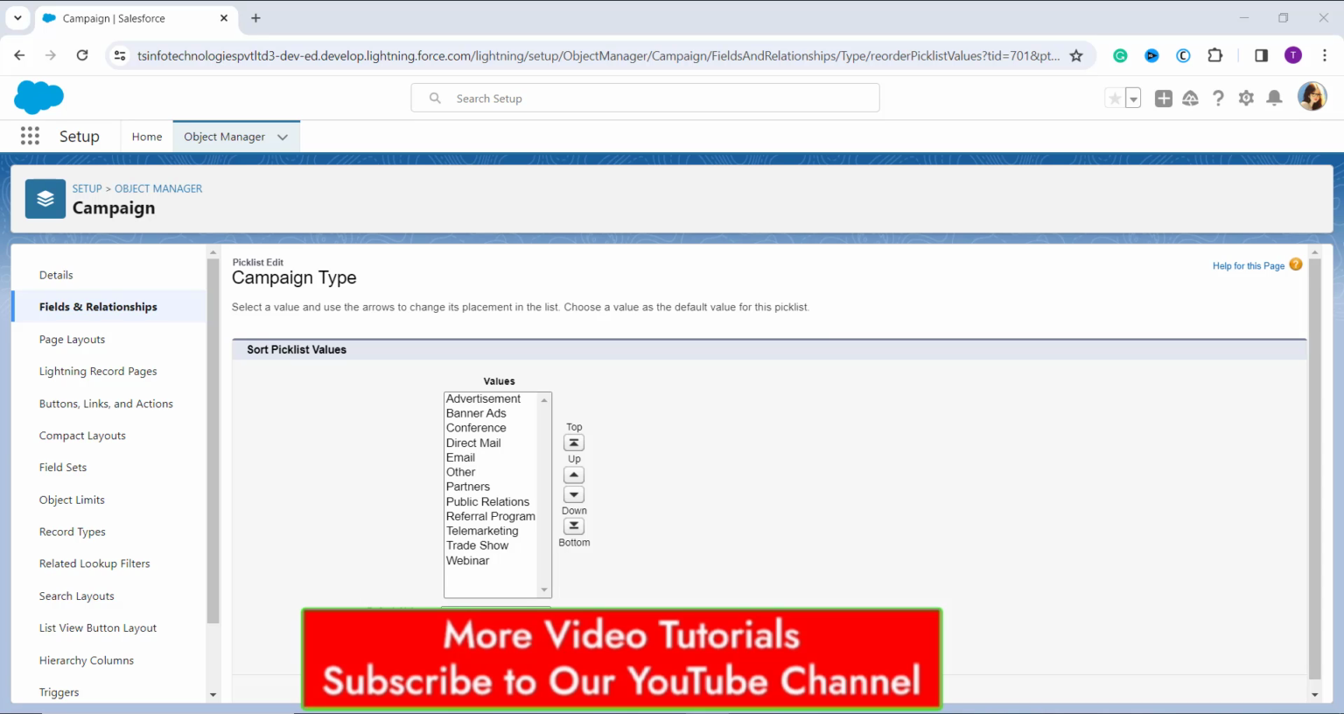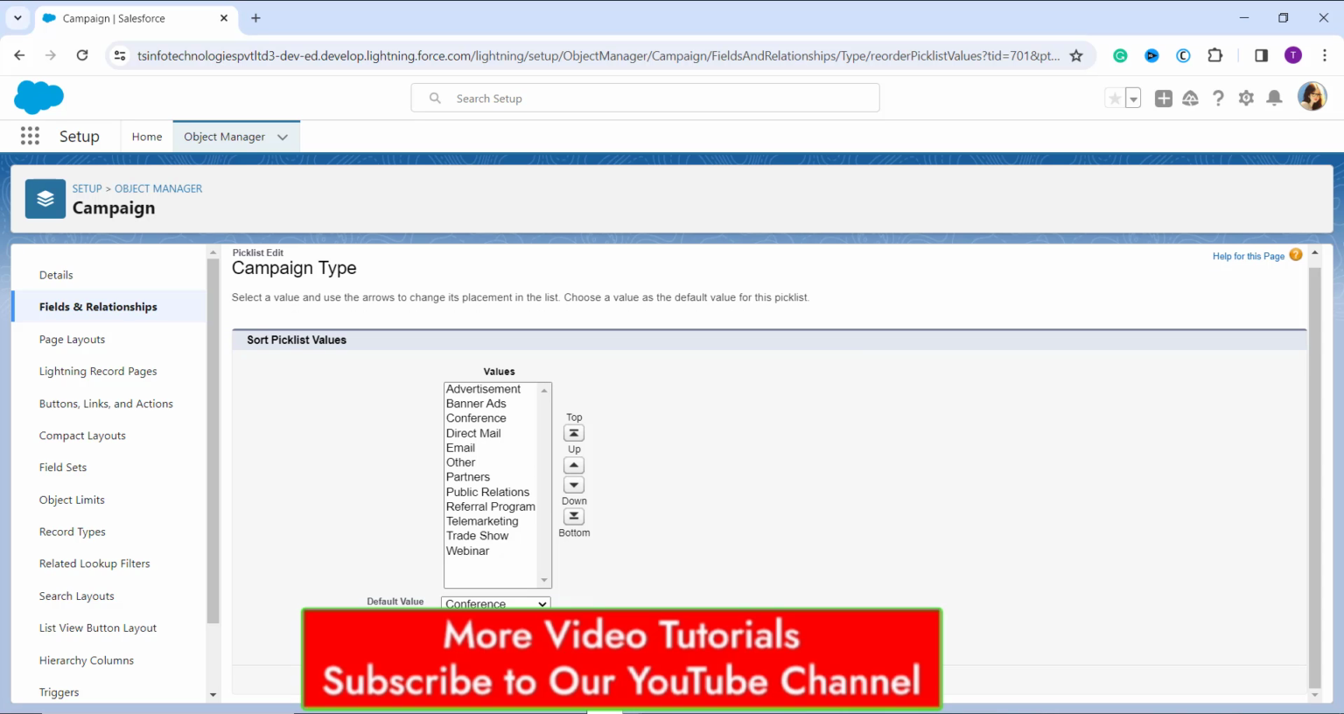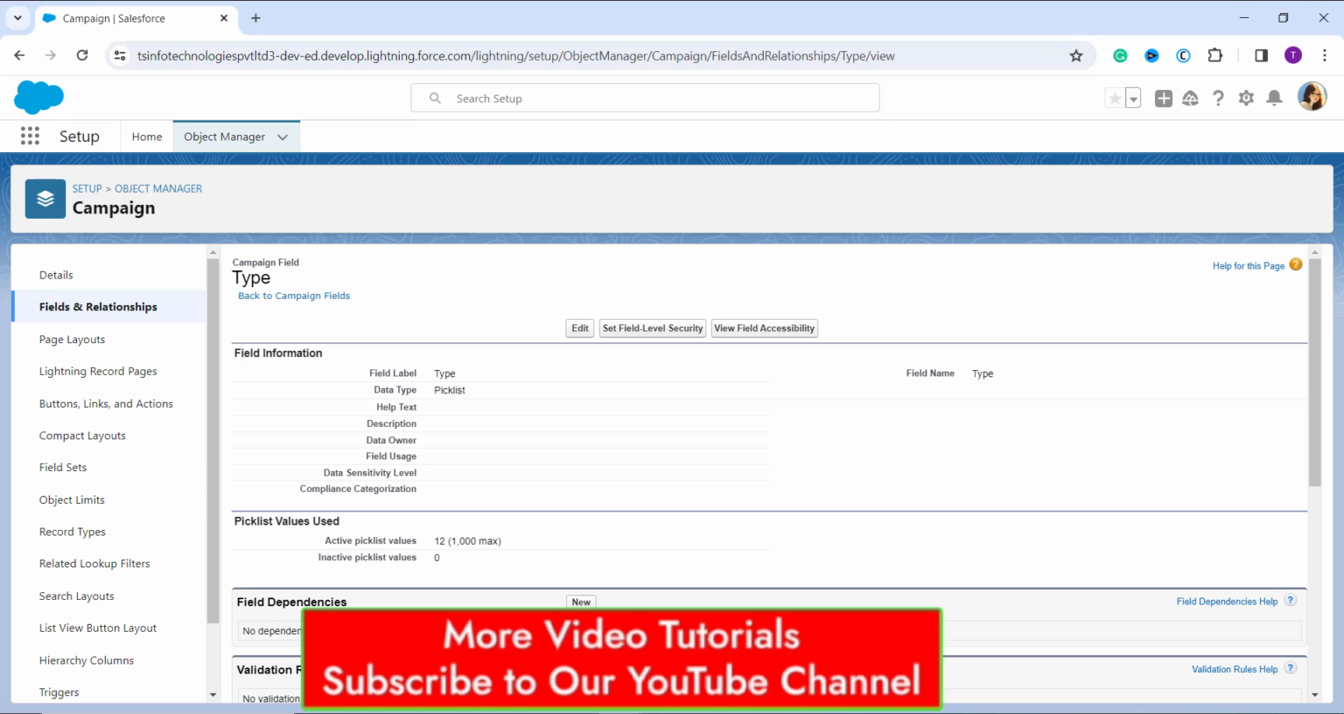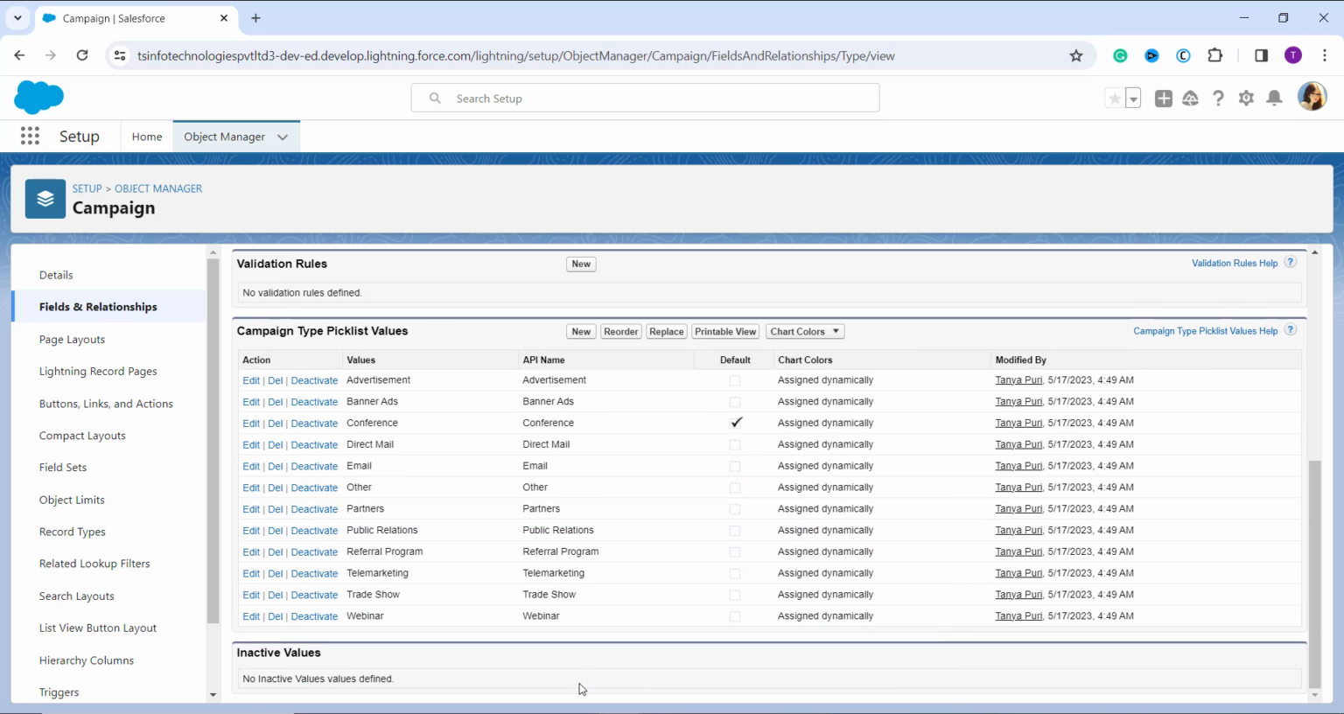So here I simply click on this checkbox, and once I click on this checkbox, I need to click on the save button. Once I click on this save button, it successfully saves my settings and reorders the pick list values in alphabetical order. Here you can see that it rearranges the values in alphabetical order. The first one is A, then B, then C, then D, then E, then we have O, then P, then T, and last we have W. It arranged these values in alphabetical order.